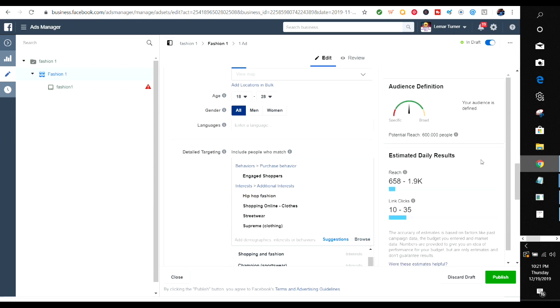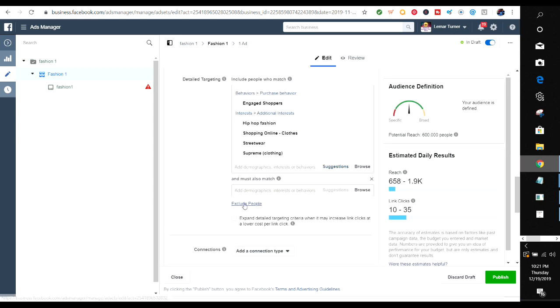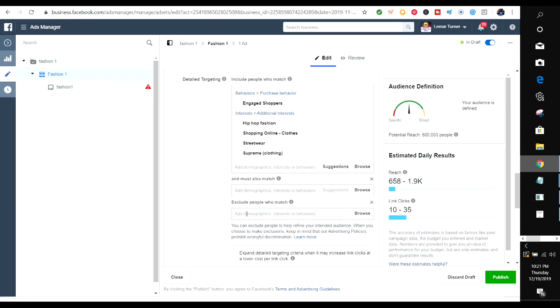And then like I said, the exclude people. If you click exclude people here, you type in certain people you want to exclude. Basically, people who wouldn't wear streetwear, hip hop fashion, just basically people you want to exclude. You type it in there, add that to your targeting.